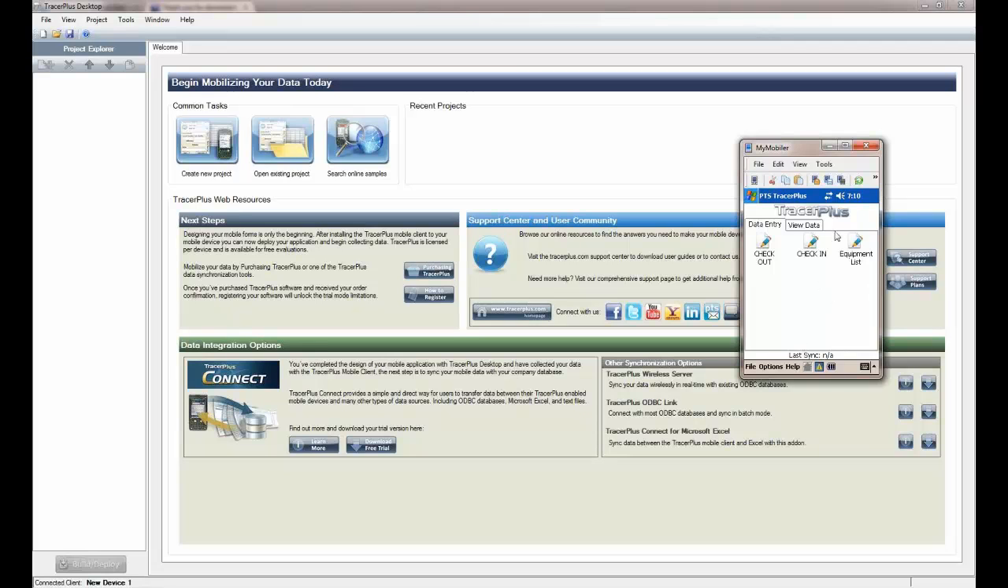And I have an application deployed to it already, and I'm actually going to go ahead and deploy a new one. But this is the TracerPlus mobile client running on a Windows-based device, not on an Android. And I have that hooked up to my PC here. So down below on TracerPlus Desktop, you can see I have a device connected. Okay. So with that, I'm going to go ahead and jump into TracerPlus Desktop.